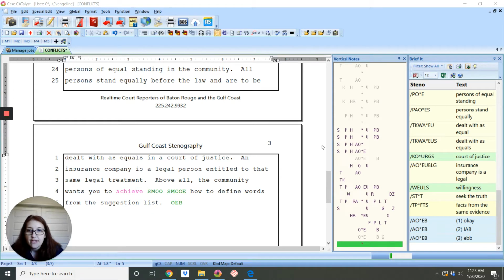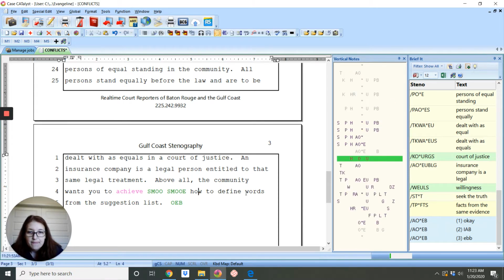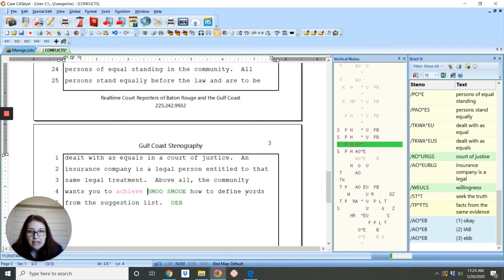I want to define my misstroke as the suggestion from my brief list over here, but I want to do it from my machine while I'm writing without having to get on my mouse and get on my laptop and touch anything. So what I'm going to do is come up here, and I've decided that SMOO is going to be my stroke to choose option 2 from the list over here. So it would be IAB.